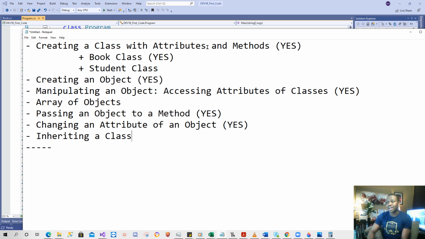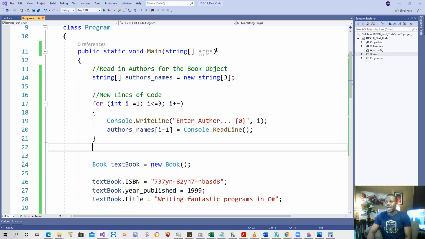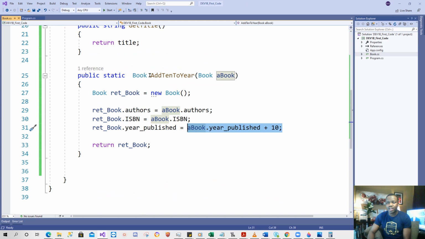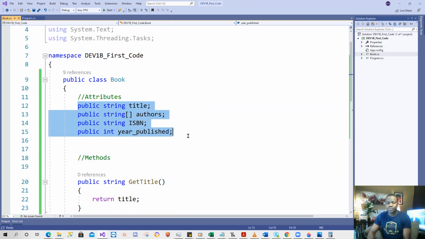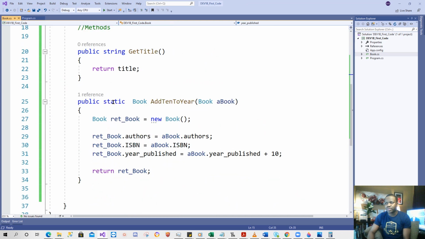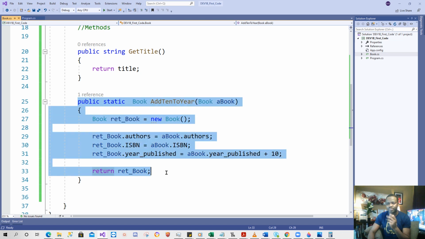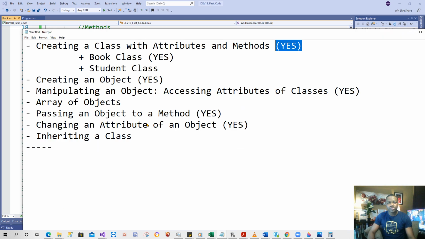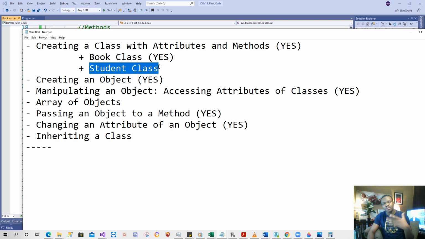Creating a class with attributes and methods. We've done that, so I put a yes here. And again, I'm going to show you that class. It was the book class. And here are attributes of the book class. And here are methods of the book class. There's a get title method that has different access modifiers. And there is this one that says add 10 to year method that has the static modifier, and that we've done. So a book class, we've done that. Yes, the student class, I'm going to give you that as an exercise, but we're going to come back to that.